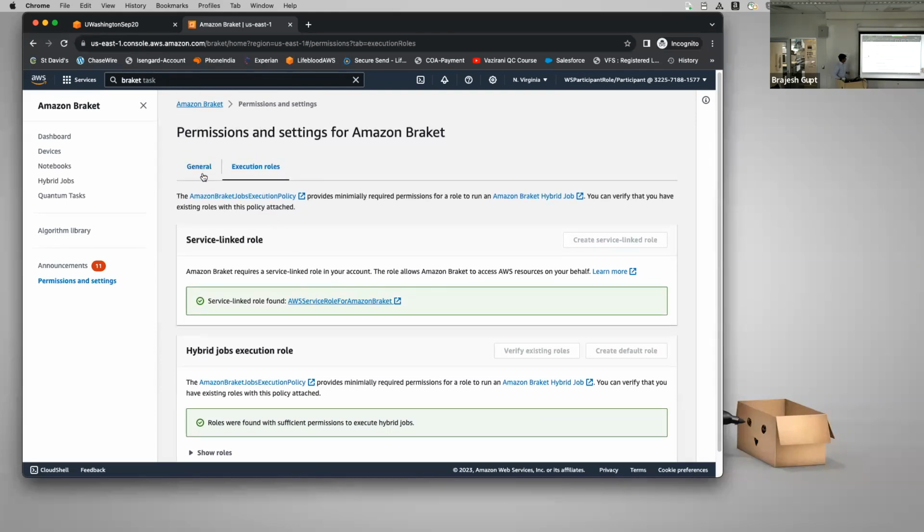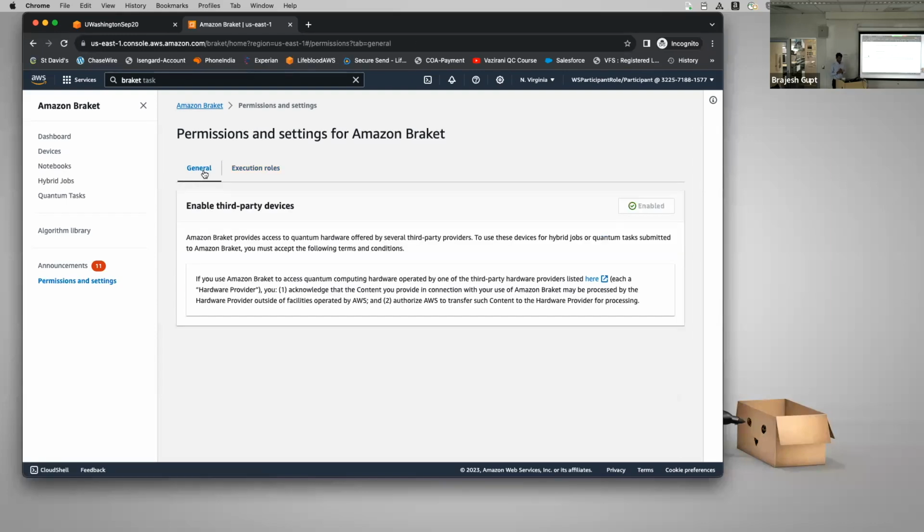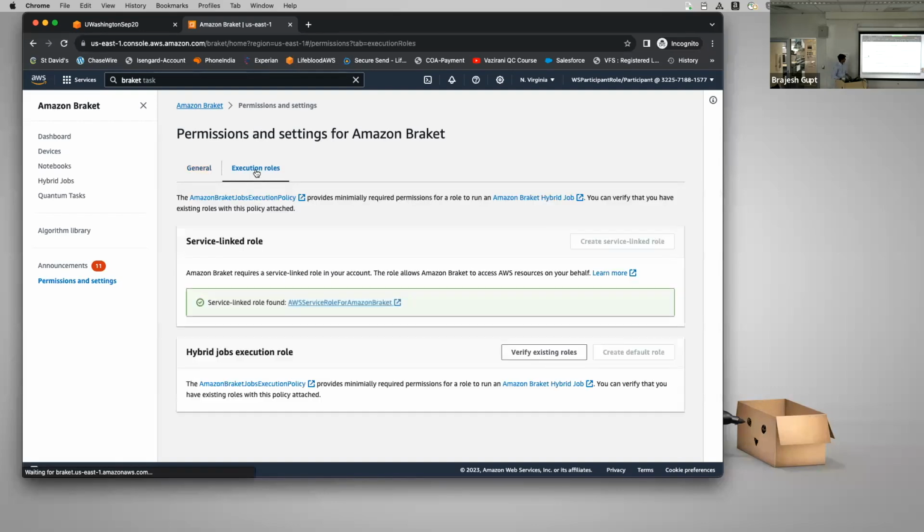We need to do these permissions and settings for a reason. As I mentioned, the quantum hardware is a third-party device. So we need to set the proper permissions so that there is proper communication between the AWS cloud and the device for your provisioned account, and similarly link roles for hybrid job execution as well.